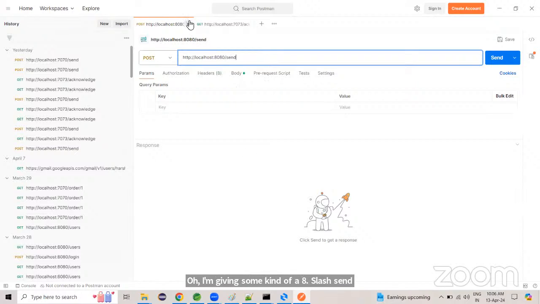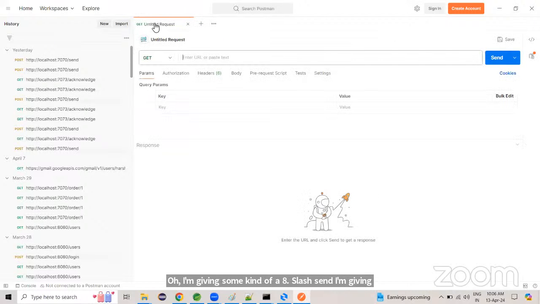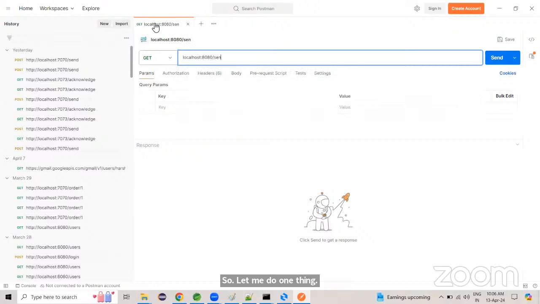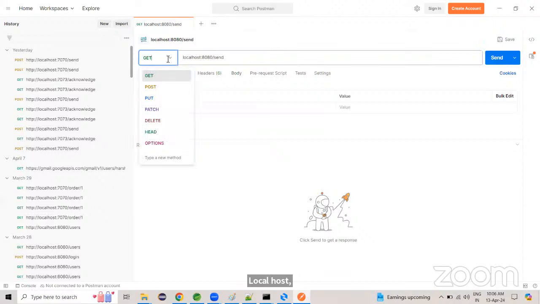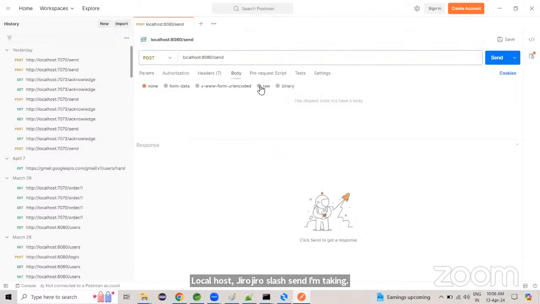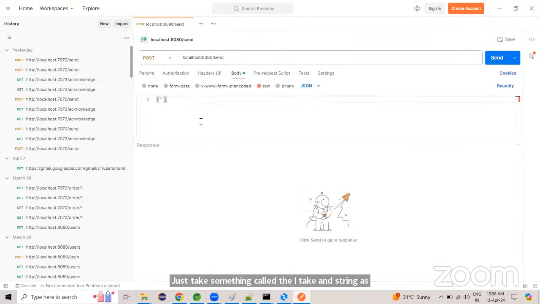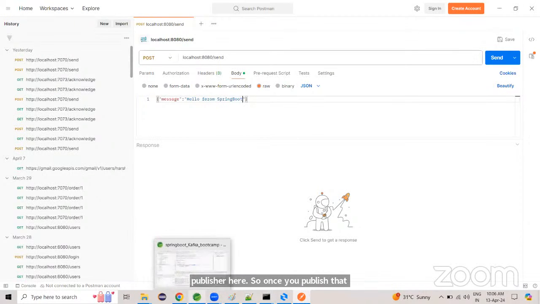Let me do one thing. Localhost 8080/send I'm taking. Post mapping, raw, I'll just take JSON. I take a string as message, and the value is, let us say, hello from Spring Boot. We just developed the publisher here. So once you publish, it is going to be published into your topic.